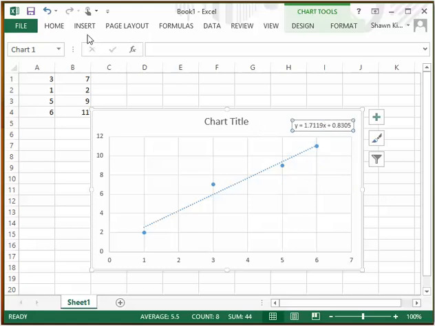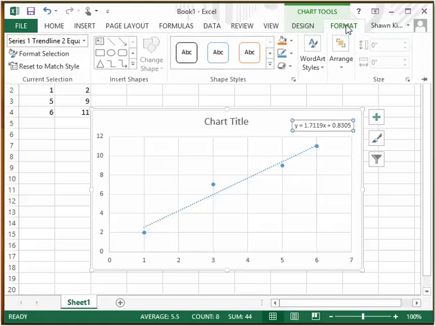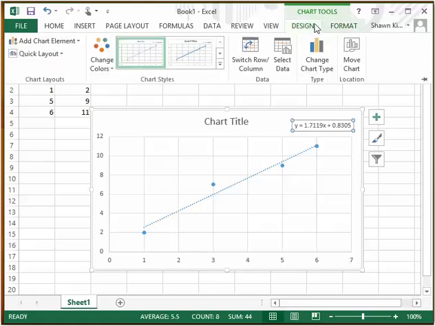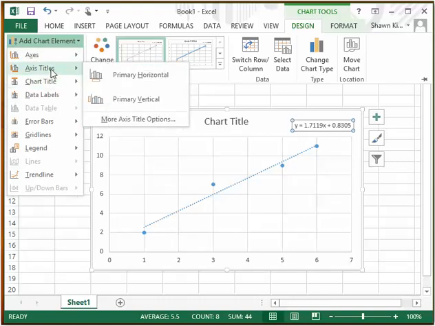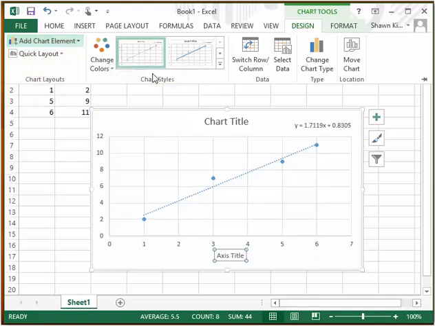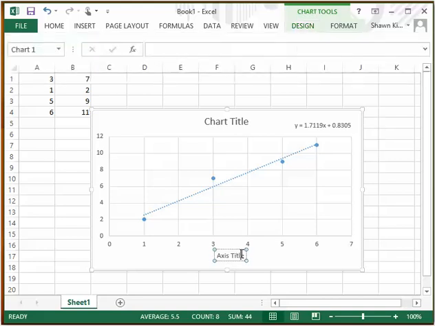The next thing I'm going to do is go up here to, I think it's format. I'm going to click on format. No, I'm going to click on design, sorry. And I'm going to go add chart element. I'm going to add an axis title. I'm going to give my horizontal axis a title. You notice this clicks on down here. I'm going to call this time. I'm going to have to click down here, I guess. It's changed. Time, I'm going to call it seconds. Make sure you always include a unit.